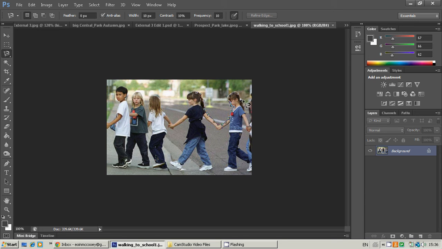You can also zoom in to make it a bit easier if you want to. You can't zoom after you start this, so you need to make sure you're at whatever zoom level you want to start. Okay, I'm going to stop there. I'm not going to do this whole thing because you get the idea. Just go around and make it as careful as you want to.